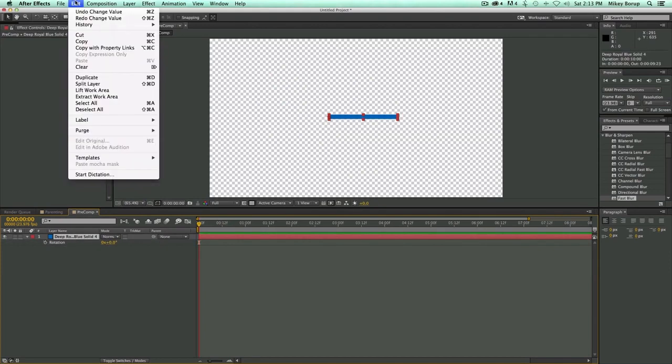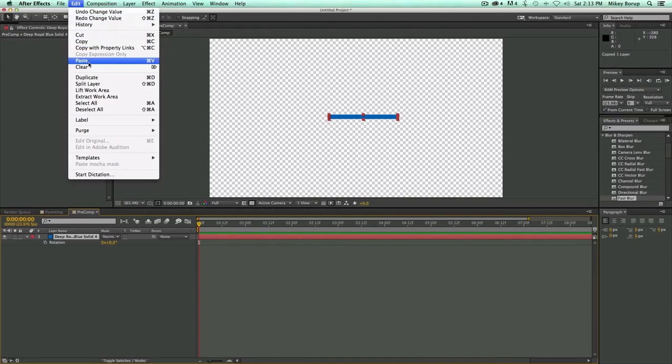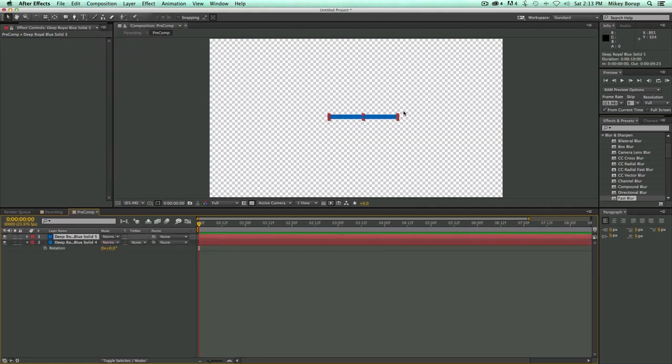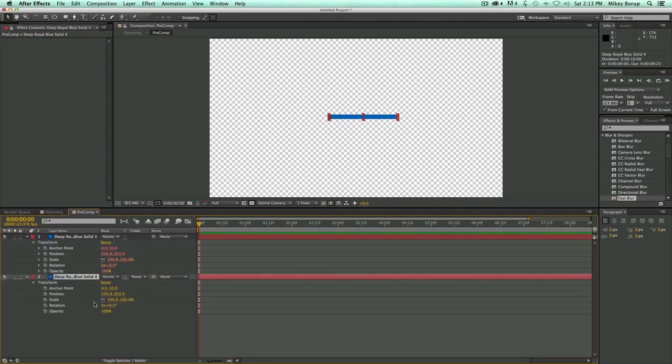I'm going to come to Edit. And I'm going to go to Copy with Property Links. And this is a new feature in the After Effects CC 12.1. Okay, now that I've got that copied with property links, then I'm going to go to Edit and Paste. Now I've got 2 of these. And what has happened is it pasted it right on top of each other because all of the links are connected. So when I adjust this rotation, you can see it does that too. When I adjust this anchor point, it does that too. So it's basically pick whipping everything for you in advance.